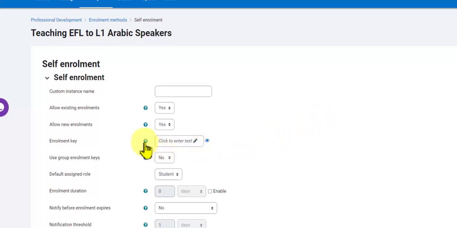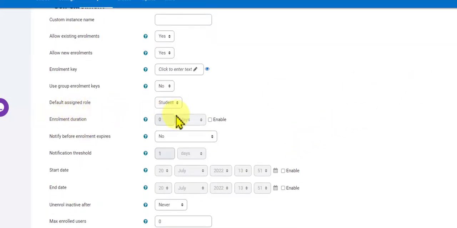But you would have things like an enrollment key, for example, so that you are allowing self-enrollment, but they're being supplied with some code to get into it. Or you can use group enrollment keys if your institution has something set up in a more systematic way. You could change the default assigned role. In theory, I'm not getting any options here. You would have to perhaps dabble with the roles behind the scenes before doing that.